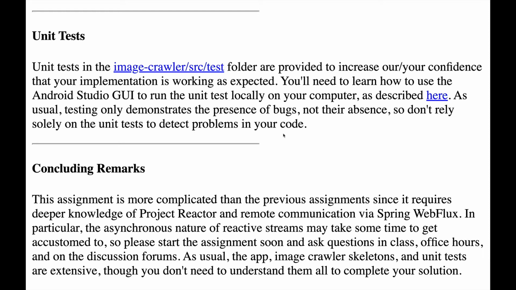As usual, testing only demonstrates the presence of bugs, not their absence. So don't rely solely on the unit test to detect problems in your code. This assignment is more complicated than the previous assignments, since it requires deeper knowledge of Project Reactor and remote communication via Spring WebFlux. In particular, the asynchronous nature of reactive streams may take some time to get used to, so please start the assignment soon and ask questions in class, office hours, and on the discussion forums.